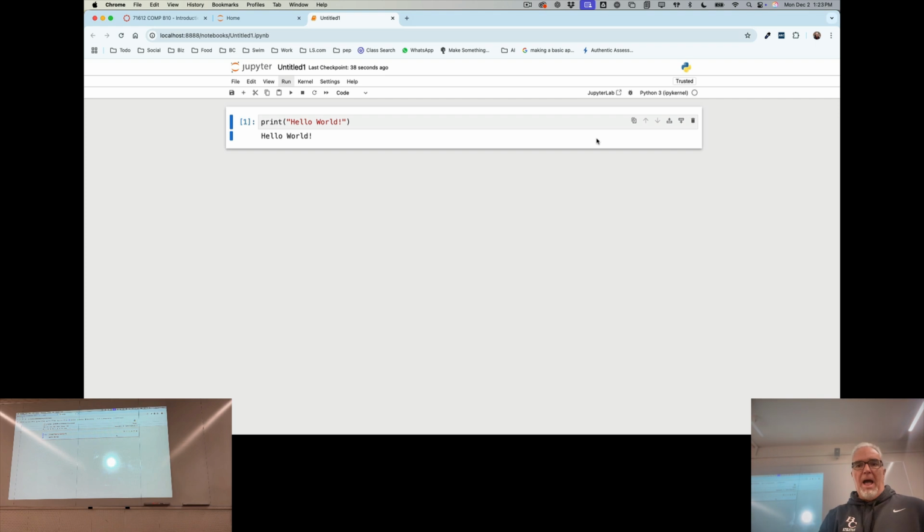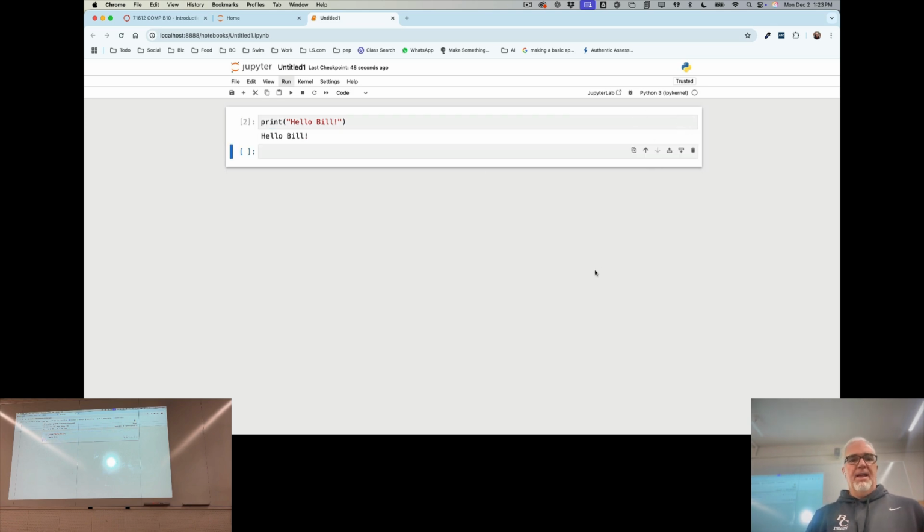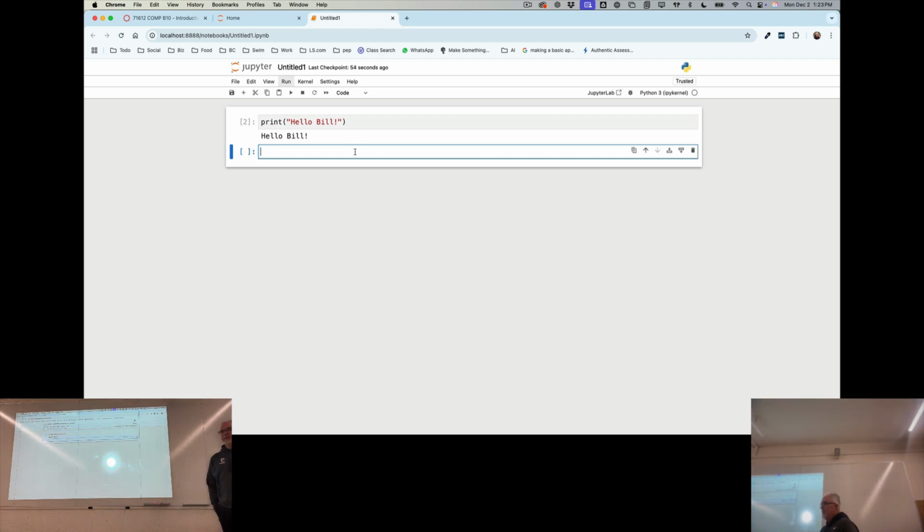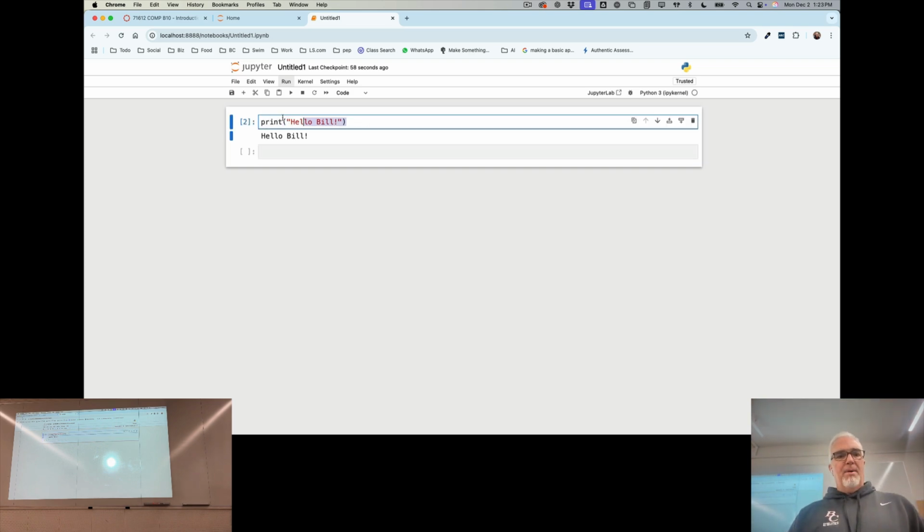And so I can keep that. I can go back up and revise that if I want to and rerun it. But the other thing I can do is I can add a new cell beneath it. And the nice thing about these new cells is that they remember everything that you ran above it.